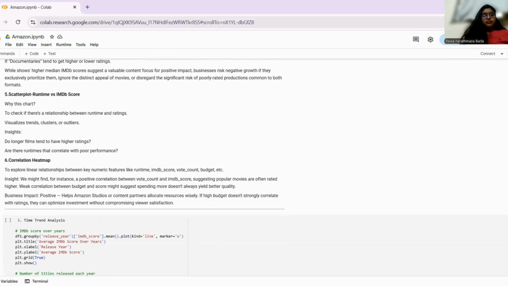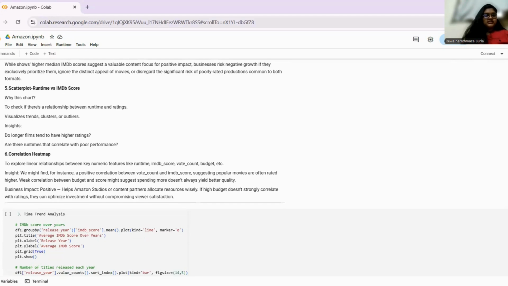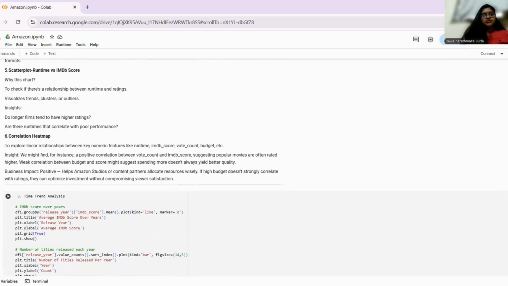We might find, for instance, a positive relationship between vote count and IMDb score, suggesting popular movies often get rated higher. A weak correlation between budget and score might suggest spending doesn't always mean better results. If we have more budget, it doesn't mean we get higher ratings. It depends upon the content. The business impact is positive: it helps Amazon Studios or content partners allocate resources wisely. If higher budget doesn't strongly correlate with higher ratings, they can optimize investment without compromising viewer satisfaction. As I said before, a higher budget doesn't mean higher ratings. So they have to go through the investments carefully, and with a good step, they can keep customers satisfied.